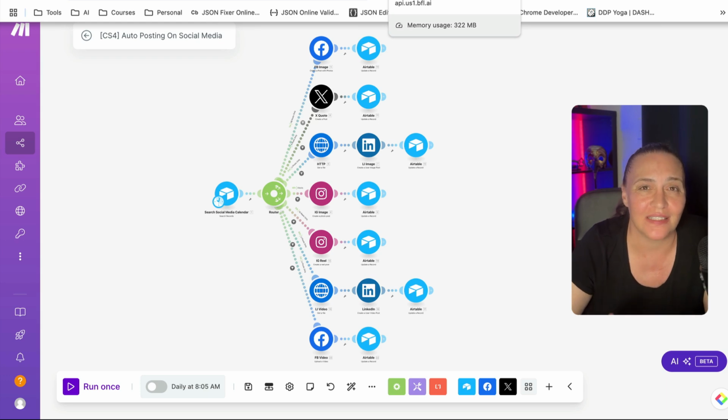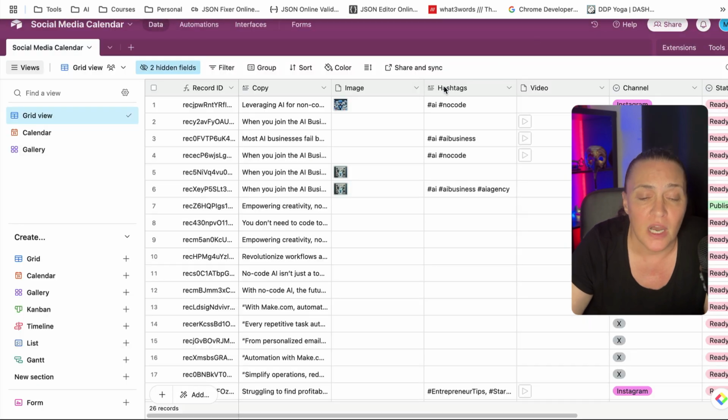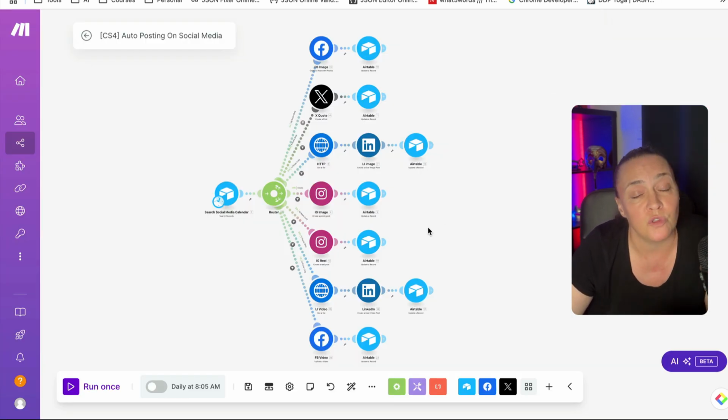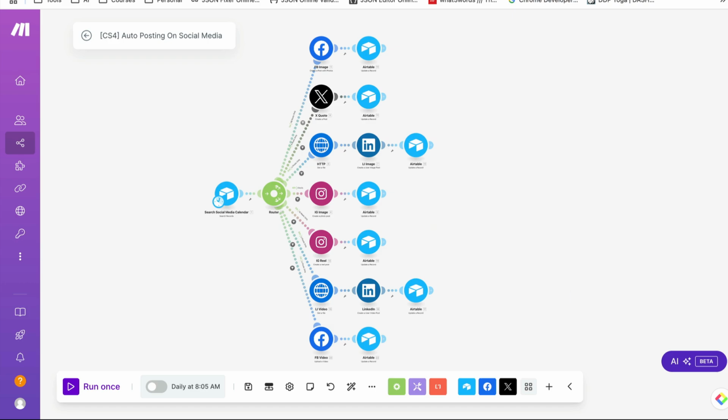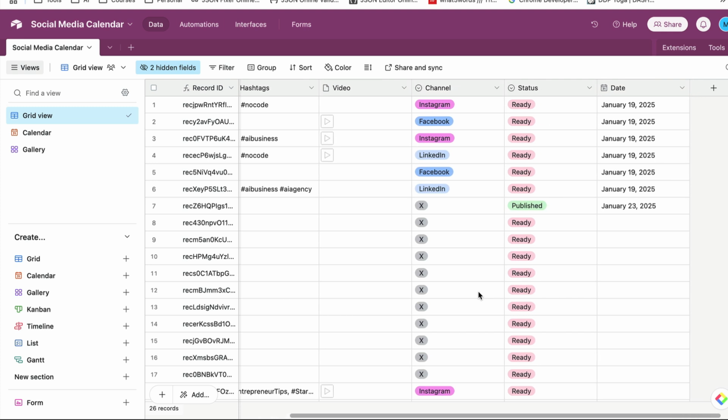This is the last part of our 4-part content from scratch system. And this is fairly easy because all we're doing is using this automation to grab the content from our calendar and basically auto post it on specific dates. So how do we do that? First, our social media calendar is set up to run when we actually have a date here.